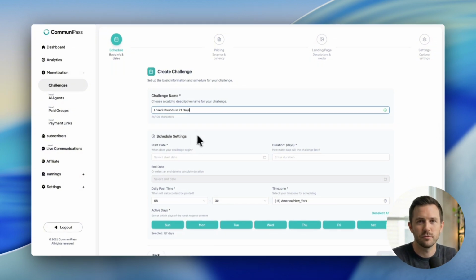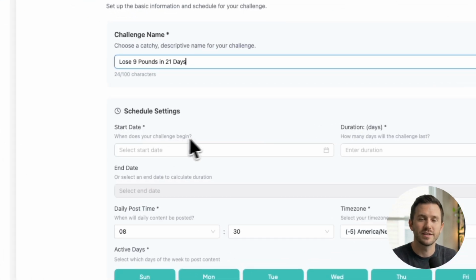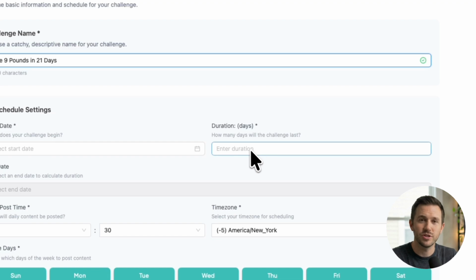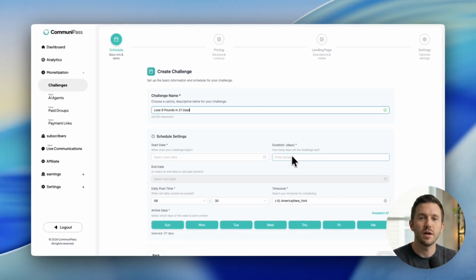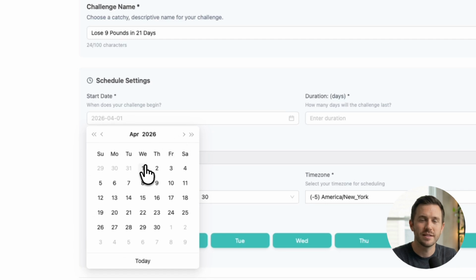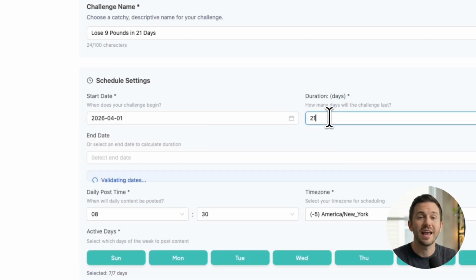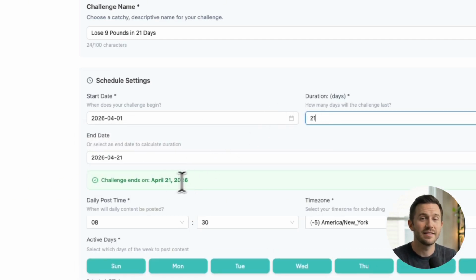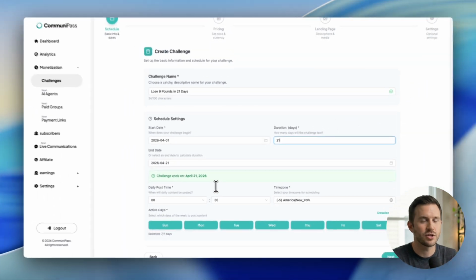Now let's set the schedule. First, pick your start date. That's the date the challenge officially begins, and once it starts, new registrations are closed. Next is duration. Duration is how long the challenge runs, from day 1 to the last day. So if you start on April 1st and you choose 21 days, the platform will automatically calculate the end date for you. And that end date is the last day your participants receive challenge content.